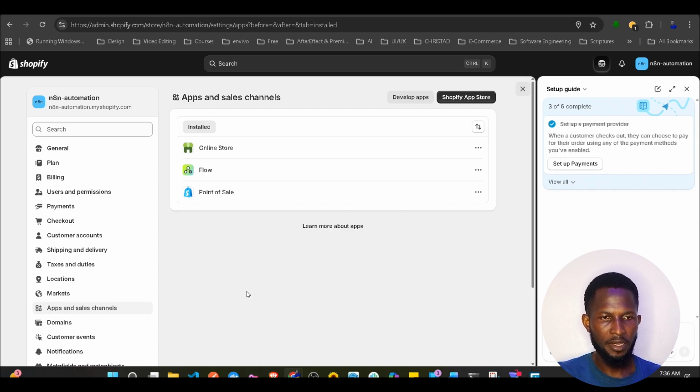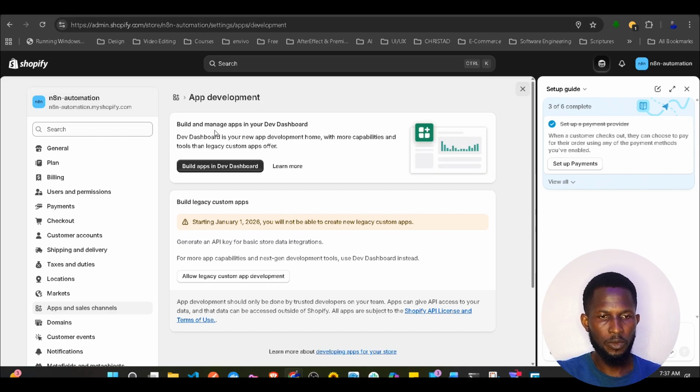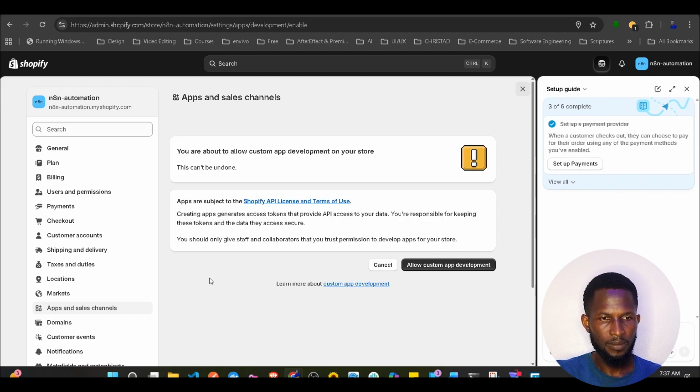So when we land here, what you now need to do is just click on develop apps. You can see here, develop apps. So now that we are here, what you just need to do is click on allow legacy custom app development. So you're about to allow custom apps. Just click on allow.